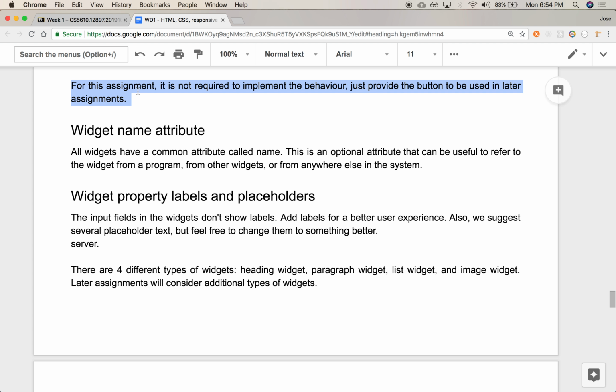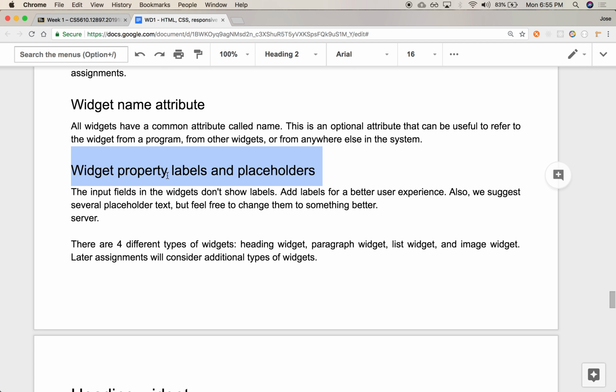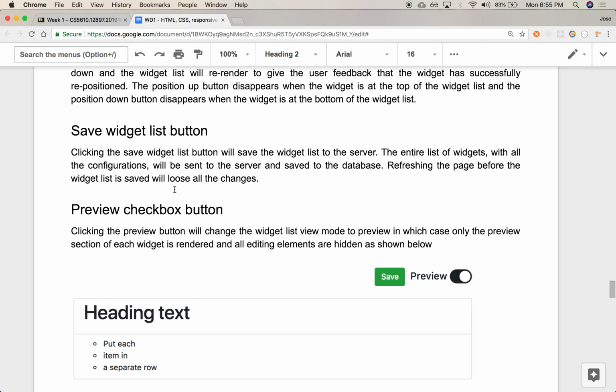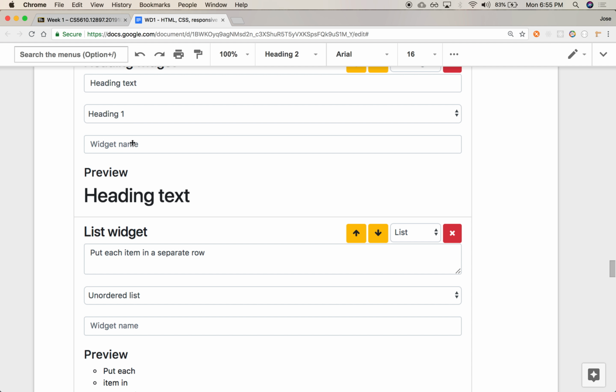All the widgets have a widget name attribute. Widget property labels. So some of these input fields should all have a grayed out placeholder giving us a hint of what it is that you want me to type there. Okay? Notice that this one doesn't have a label. So there's a requirement saying that these all should have labels, even if they're not showing there. Right? Make sure that everything has a label.